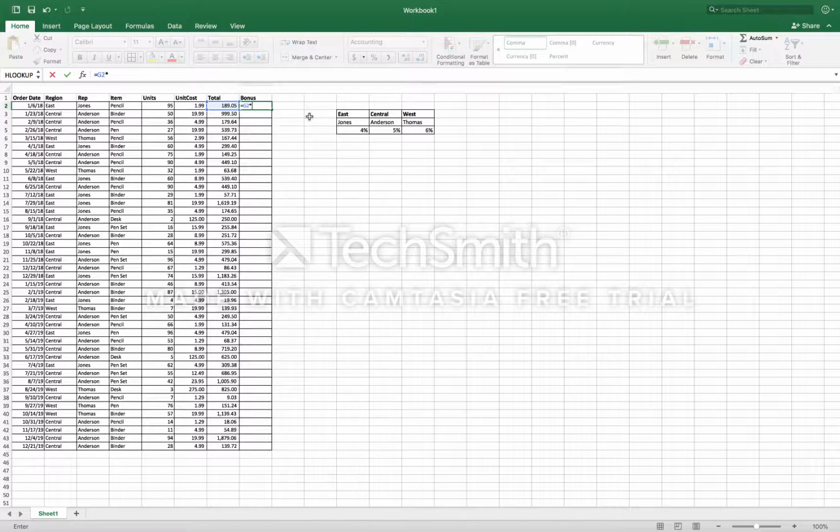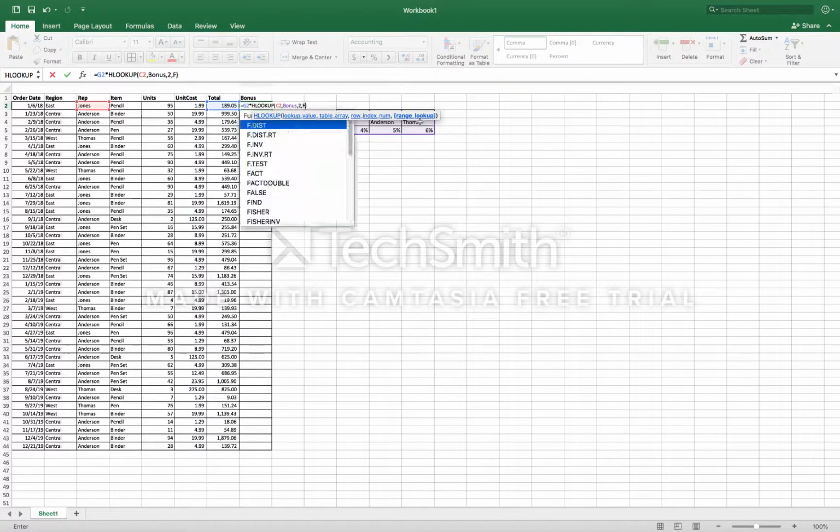So then we'll do HLOOKUP, and then our lookup value will be Jones this time because we want to look up Jones and what his bonus percentage is. So then we'll click on Jones, comma, table array, and that second table I named was bonuses. So now if we type bonuses or bonus, it'll select that data, comma, the second row again, and then false for an exact answer.